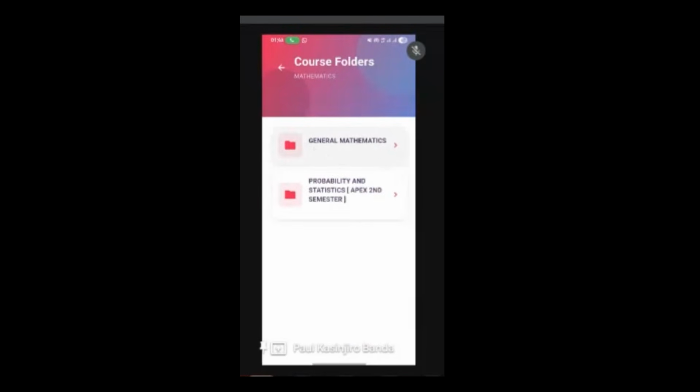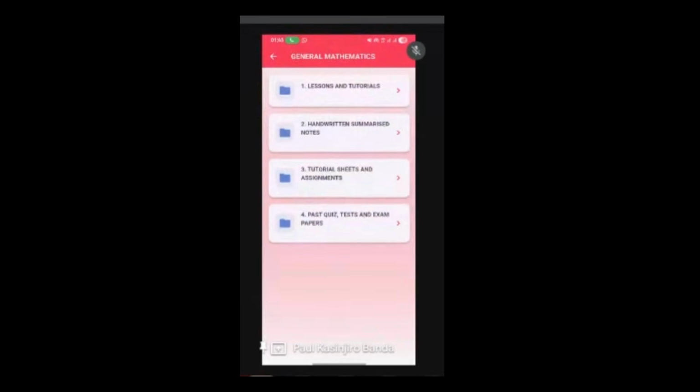So if you're for first semester Apex, you go there. Okay, if you're from any other university, you go here. Okay, and then second semester Apex, it means this is your folder here for probability and statistics. But any other university, taking pre-meds, NS or A-levels, you come to general math. Okay, so here you find 4 folders. You can see there's lessons and tutorials, summarized notes, tutorial sheet and assignments, past quiz, test, and exam papers. Okay, so depending on what you want, you can open any of these.